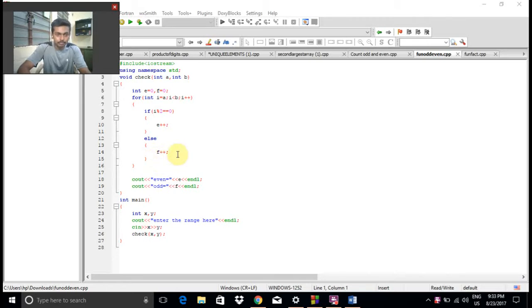incremented. Now we get the cout statement. Cout even is equal to e and cout odd is equal to f, since e and f are getting incremented for the respective even and odd numbers. Now we open up the main function, int main. We initialize two variables, int x and y. We give out the cout statement, enter the range, where we give the lower and upper bound according to x and y respectively. Then we call the function check(x, y).